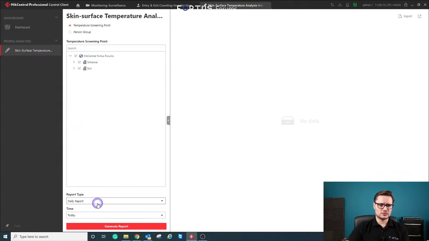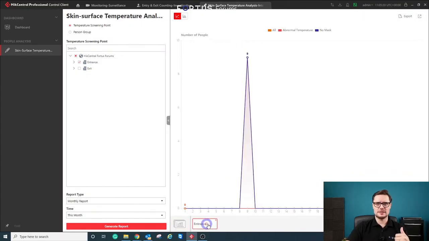If I select daily report, weekly report, customized report, if you like, you can go with a monthly one, and you can see only for the entrance how many people walked in and check their temperature. So I can see on that one, there are just 9 people who entered this premises recently.